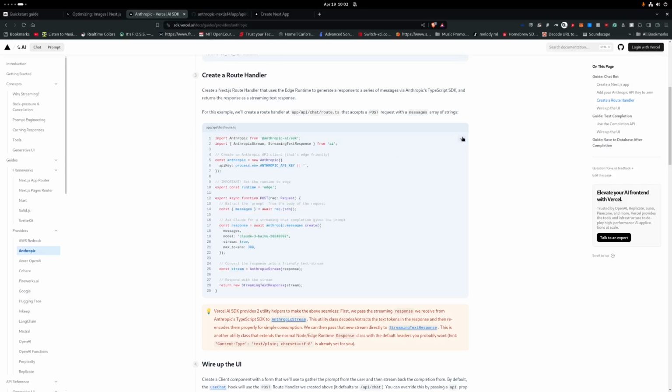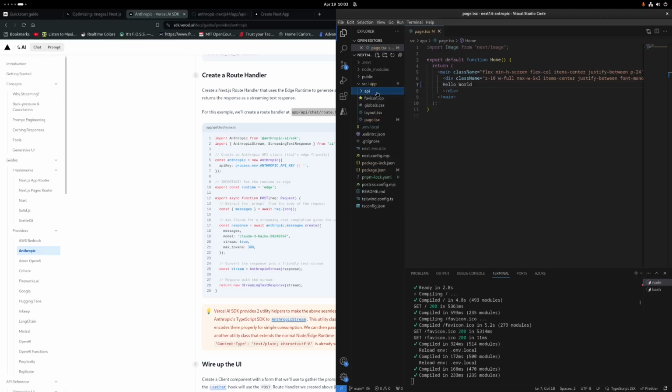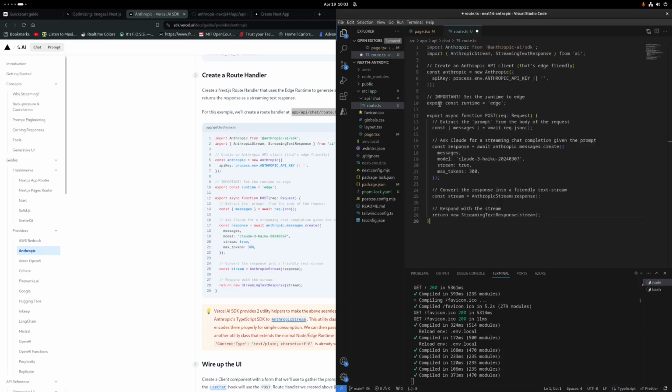So I'm going to go ahead and copy and paste this, and then I'm going to create a route called API/chat/route.ts. Right, so we're going to go to our app. I'm going to create a new folder. I'm going to call it API. And then inside API, we're going to create another folder. We're going to call it chat. And then inside of that chat folder, we're going to make a route. Right, and now we have that route, and we're going to paste in the code from the example.